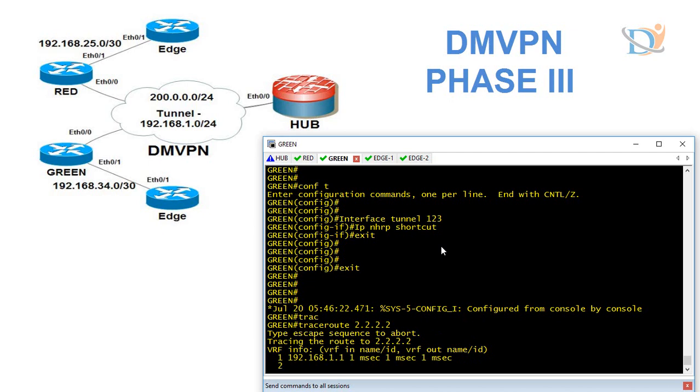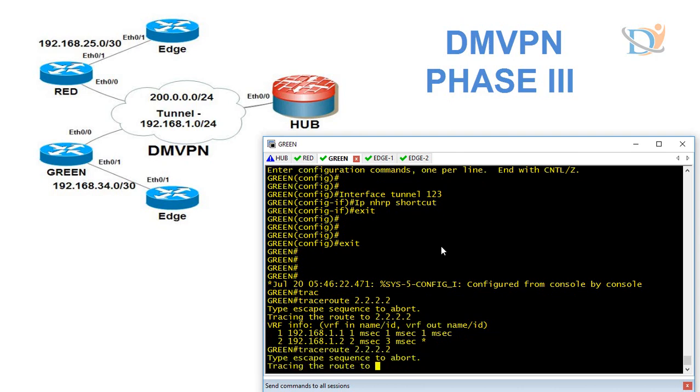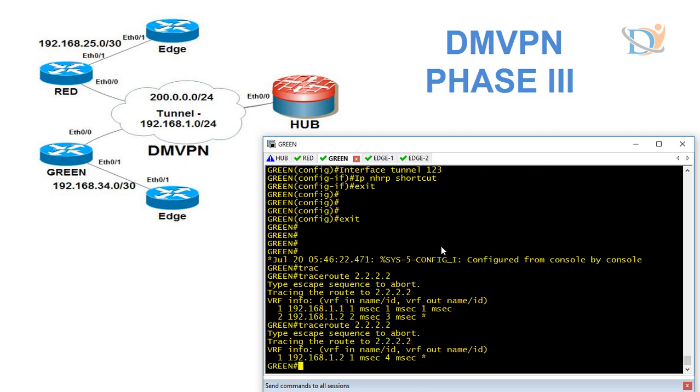Even though we have summarization and a default route originated by the hub, we are now taking the decision based on the NHRP table. So one time it goes to the hub, and the next time it goes to the spoke directly. The NHRP resolution process is happening here for the direct destination, and we are going to have a new NHRP route in our routing table.